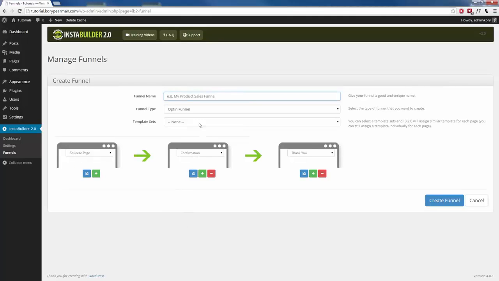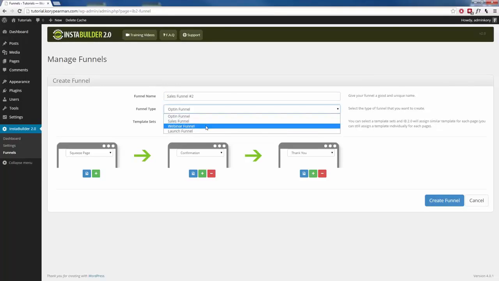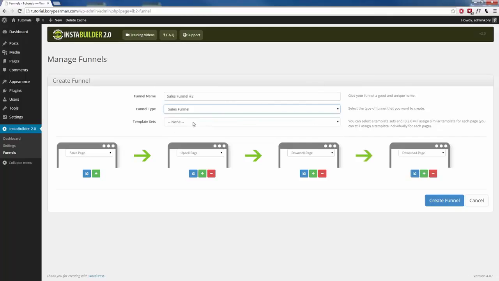Now we have a few options here. We need to give our funnel a name. This is just for you so you know what the funnel is. So I'm going to call this my sales funnel number 2. Next up, you need to choose the funnel type. Is it an opt-in funnel? Is it a sales funnel, a webinar funnel, or a launch funnel? I'm going to make mine a sales funnel. Again, as we choose something, it pre-populates down here with a standard funnel for us.